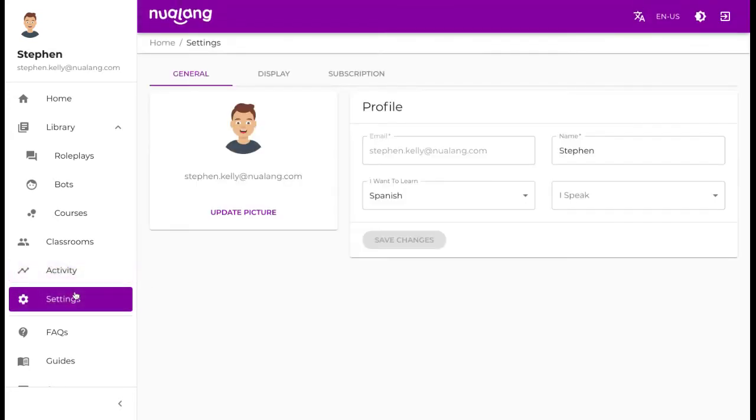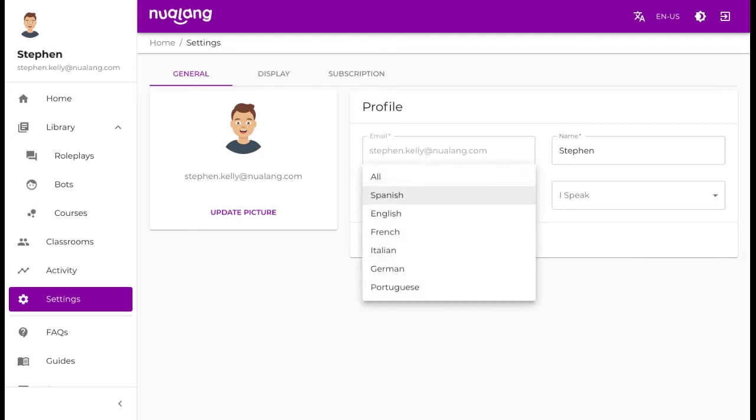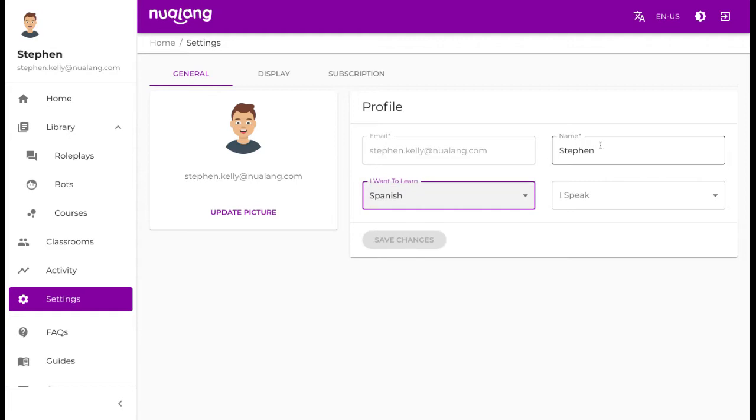And we, of course, have our settings. So if you wanted to, for example, change your profile picture, or you wanted to switch the language that you want to appear on your homepage, you can do that here. So you could switch your language. For now, I'll leave it at Spanish, but I could switch it to French. I could switch it to English, Italian, German, Portuguese. And of course, you also have your name, which appears alongside the content that you create.